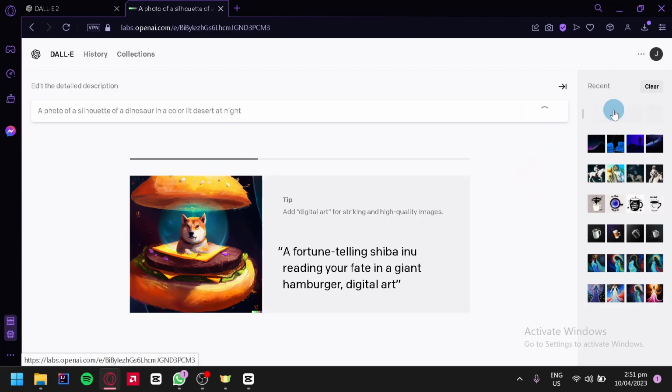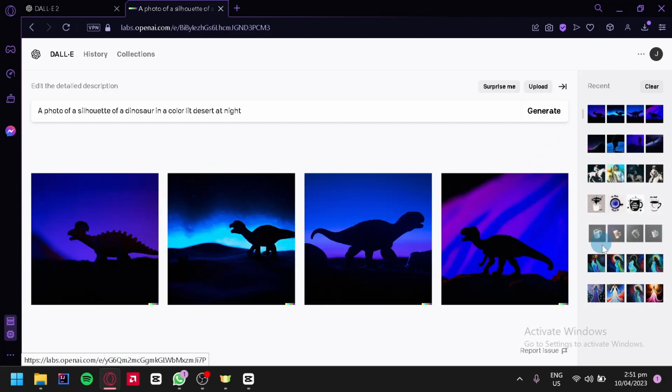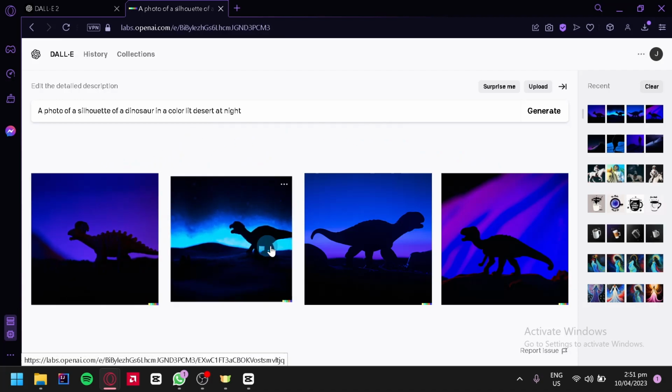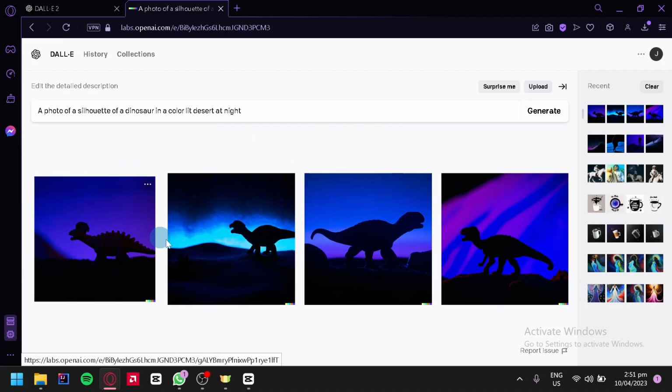And as you can notice over here on the right side, we are seeing photos that I have previously generated before. This is basically the history of our dall-e 2. This is where you would be able to see the different outputs that have been generated before. And as you can see here, it has successfully generated a dinosaur over here.